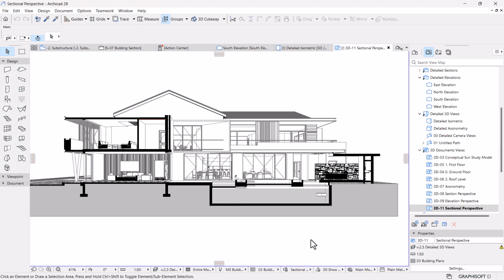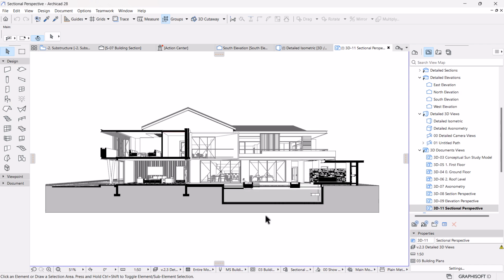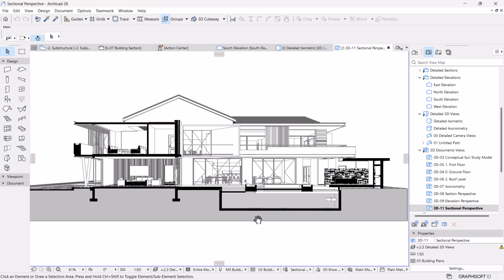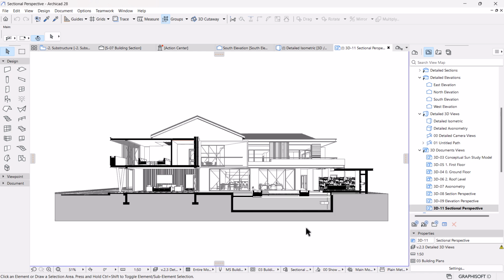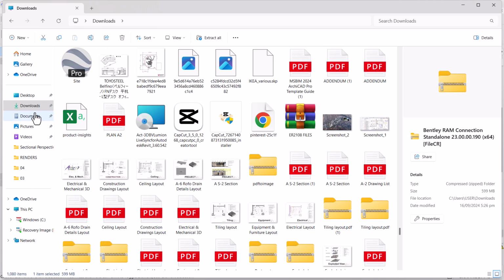All right. So let's move on and add other elements. So I'm gonna quickly go to the folder. Sorry about that.